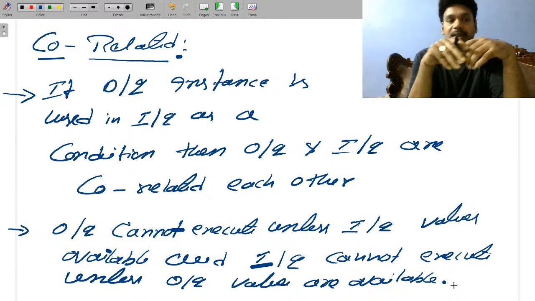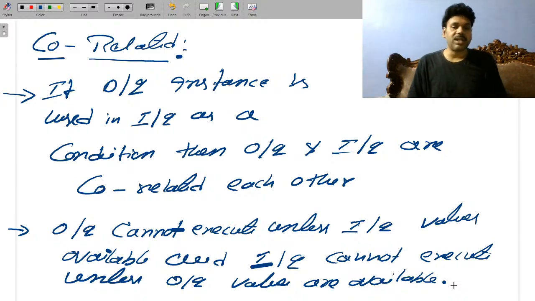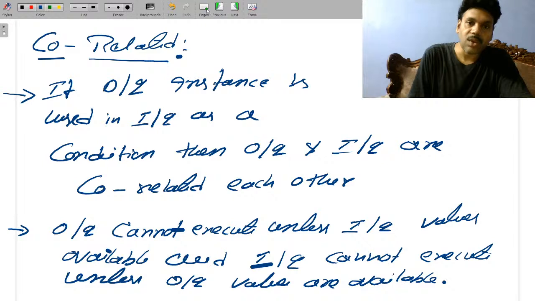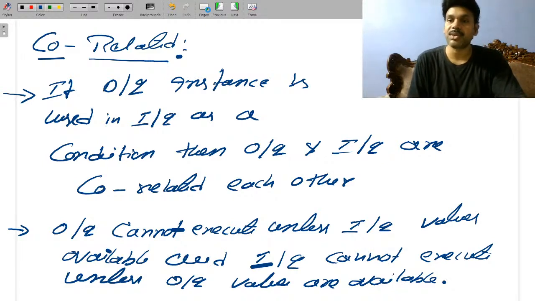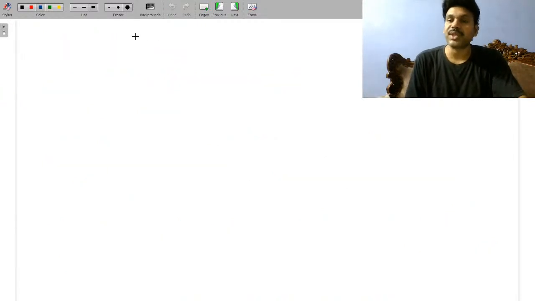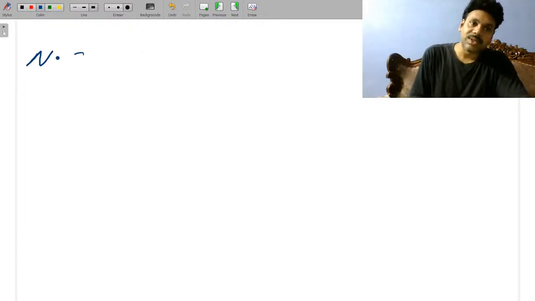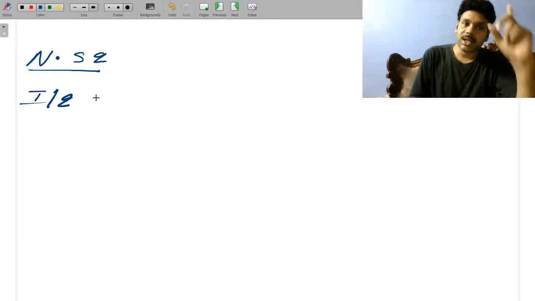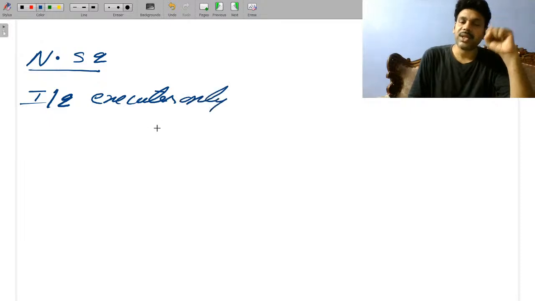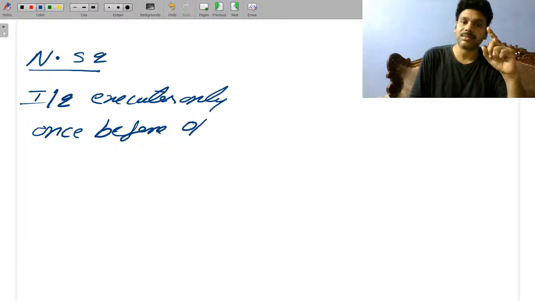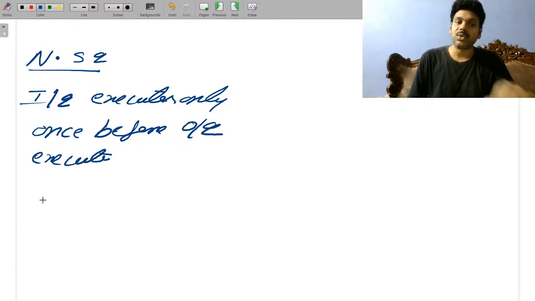Correlated subquery. So what is the specialty of the correlated subquery? What is the difference? Somebody may ask you in interviews. This is a very famous question: what is the difference between a normal subquery and a correlated subquery? In a normal subquery, the inner query executes only once, before the outer query executes. Direct definition.